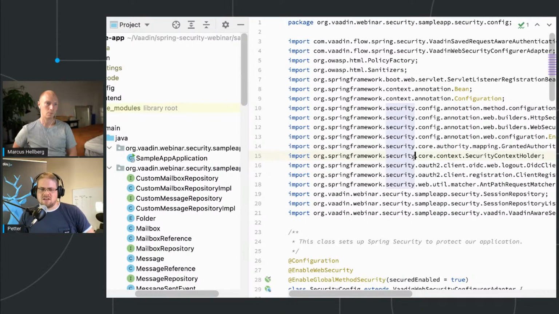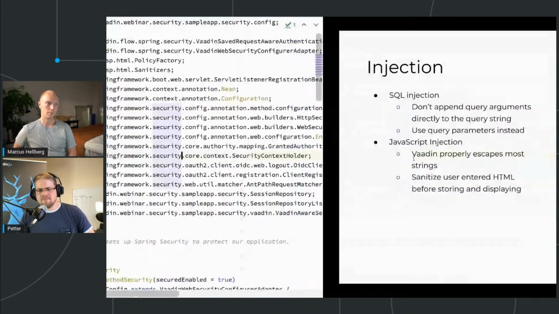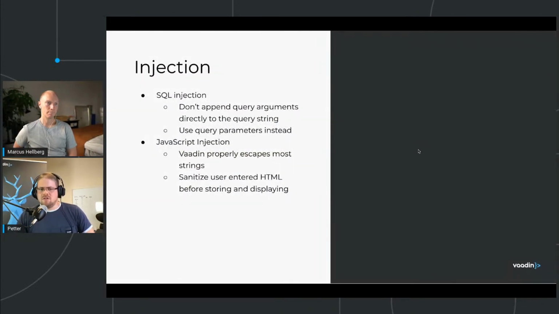JavaScript I don't have an example of in this sample app, so I'm not going to cover it, but it's mentioned on the Vaadin documentation page. Right, moving on.